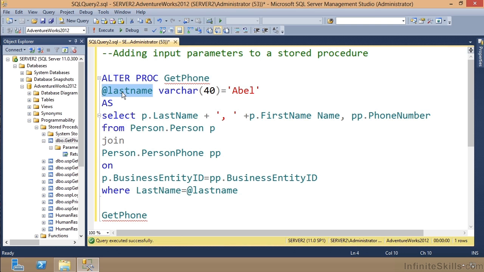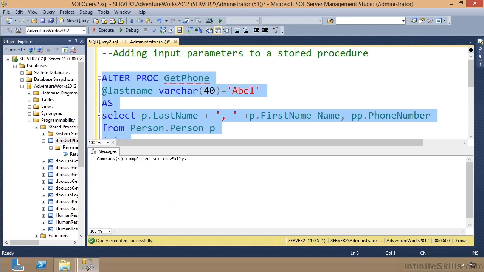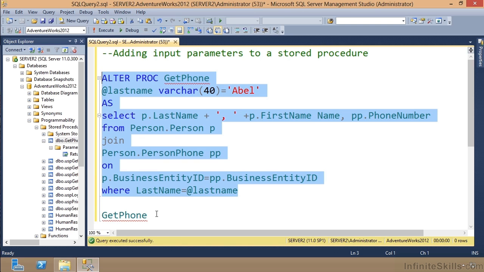So we've altered our procedure. We added a variable as a parameter. It was above the as command. And we've loaded our variable into the place we wanted it in our select statement inside the stored procedure. So I'm going to highlight all of that and alter the procedure, execute, and you'll notice it completed successfully. Control R to make that go away.